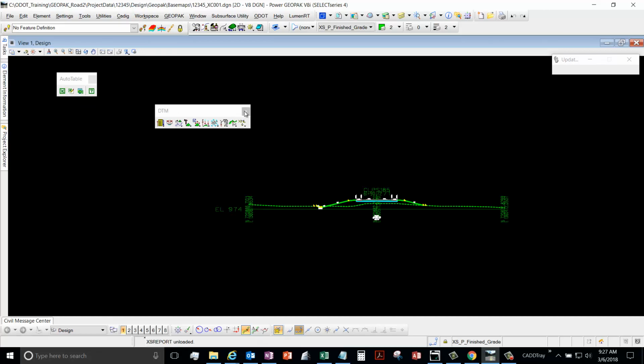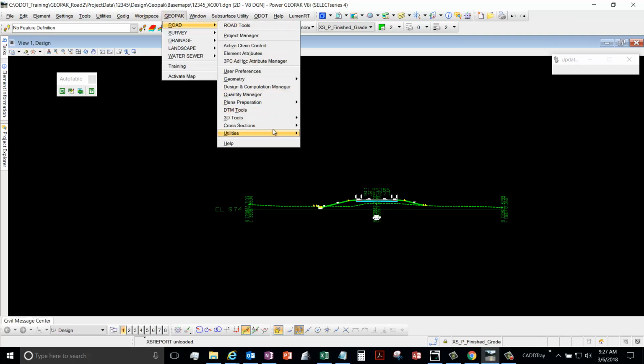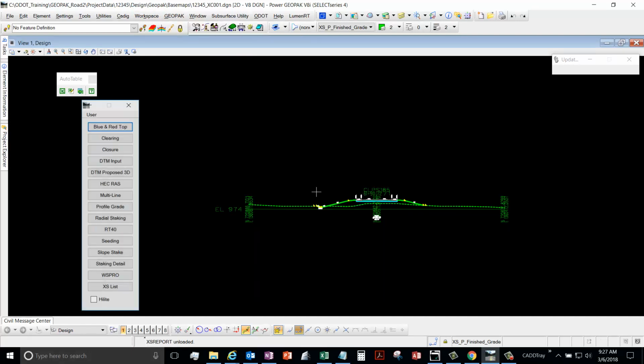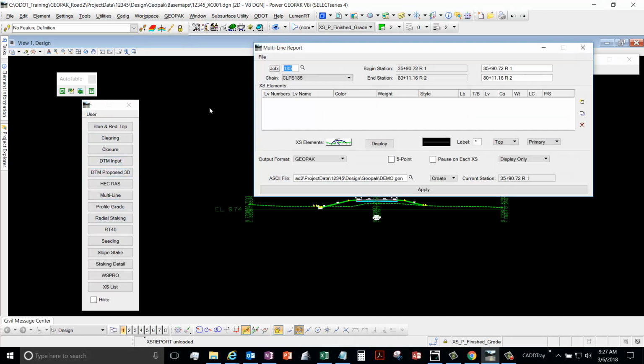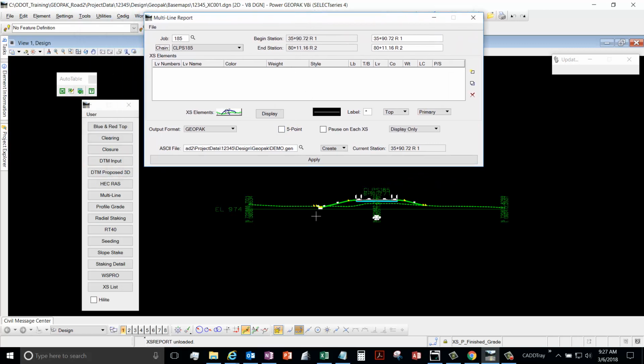To create a GEN file, we're going to go to the GeoPak Road cross section tab and open up the reports. What we're after is a multi-line report. Here's where you select your job file and chain if you haven't done that already. Mine's already selected. The way this works is we're going to select the levels that make up the proposed surface.